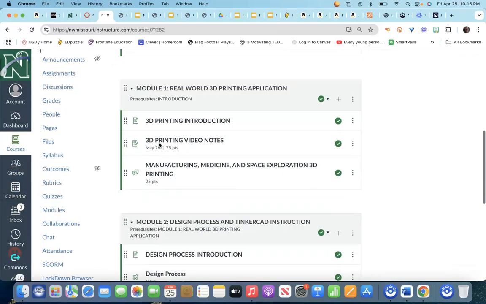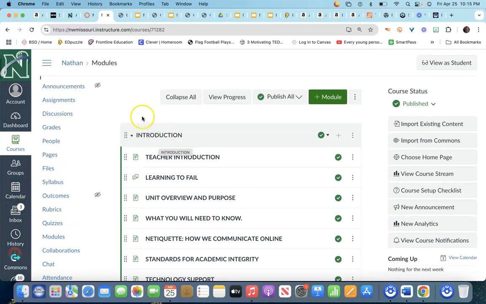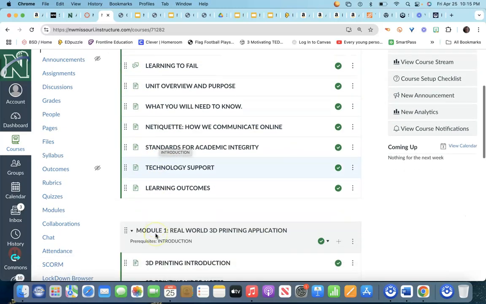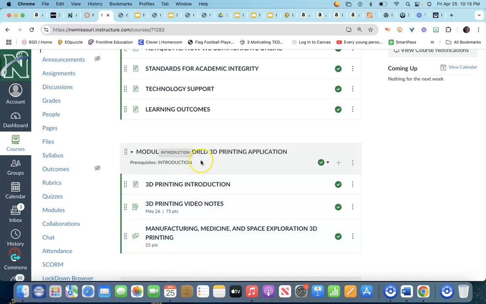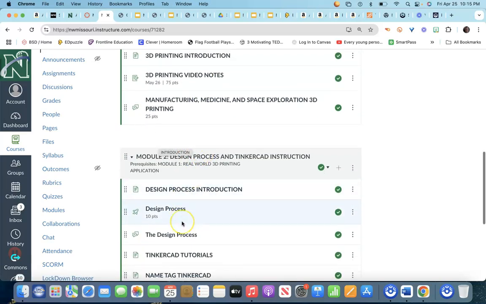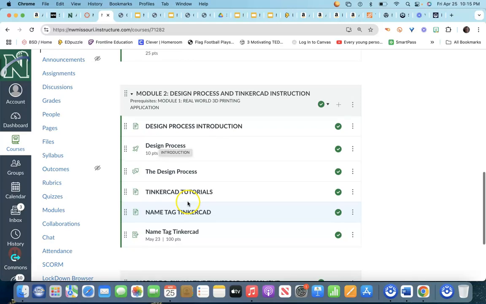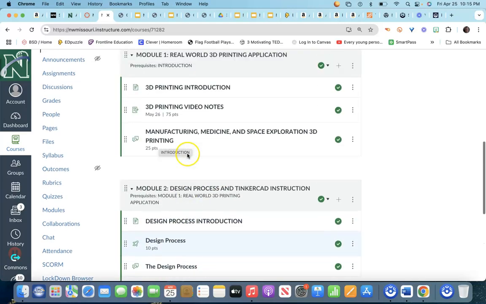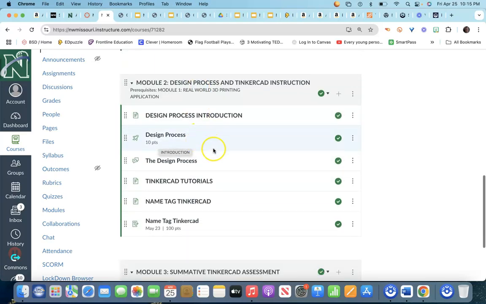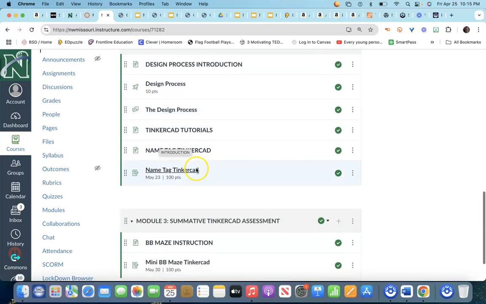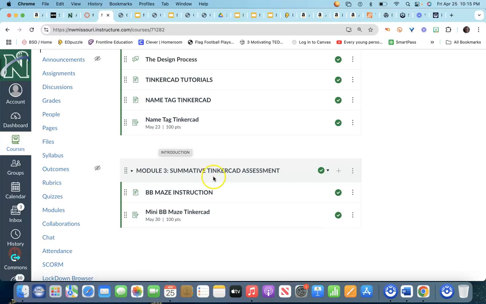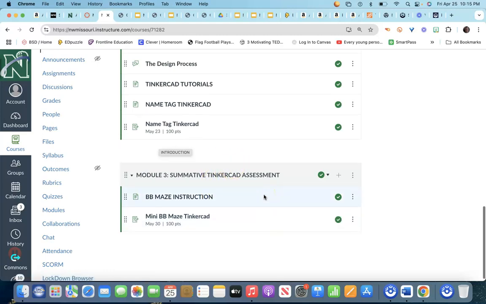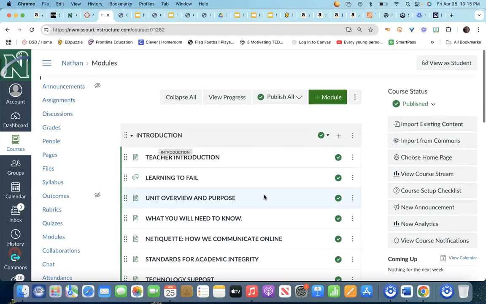As students go through this unit, they'll make sure they start with the introduction. They must go through all of this and complete module 1 before they move on to module 2. And module 2 must be completed before they move on to module 3. A lot of support is given at the beginning modules, and gradually they are required to do things more on their own. And that is it for my presentation on my VLE.